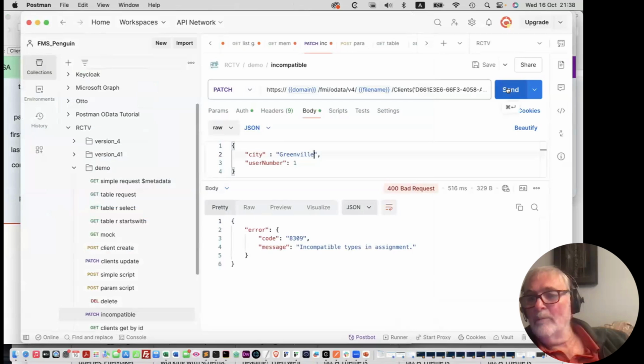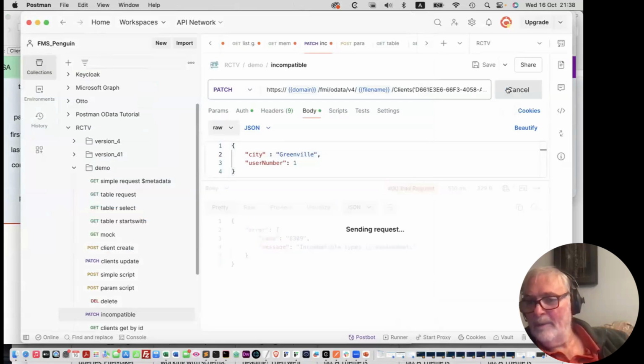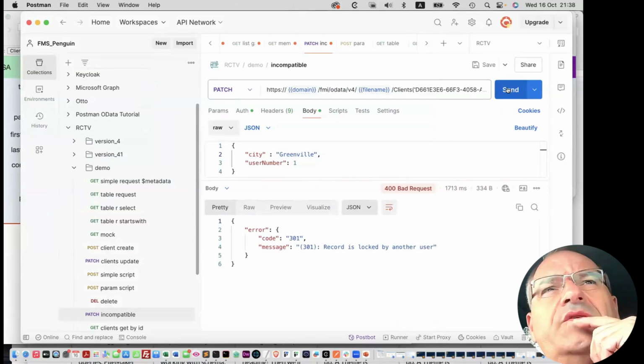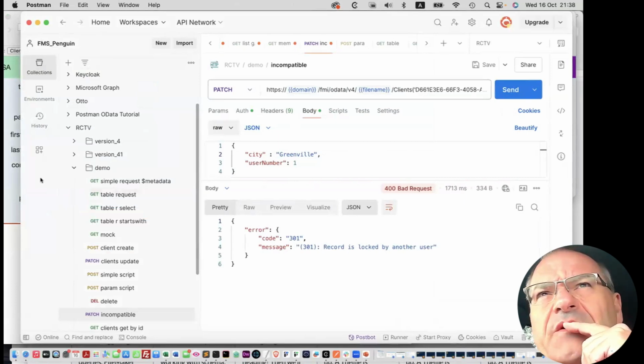So now I'm going to try and update that record. We'll all be guessing really quickly what happens. It won't let you. It's a FileMaker error. Okay? So OData, we're still respecting FileMaker. So when do you get an OData error and when do you get a FileMaker error?